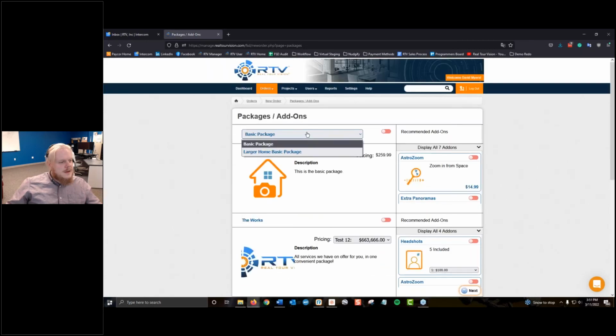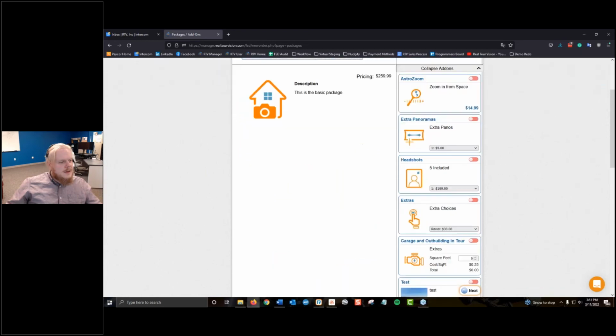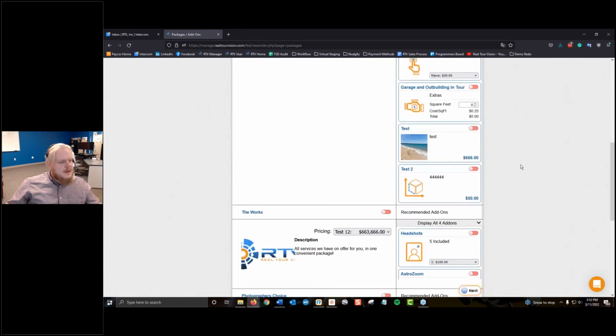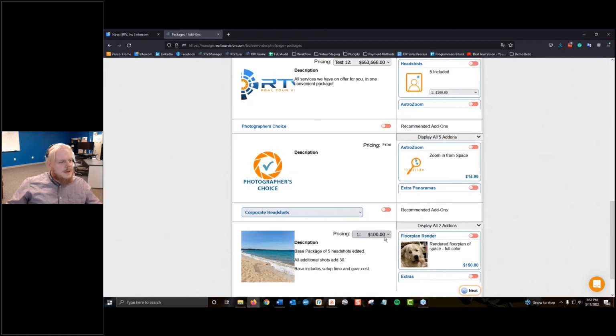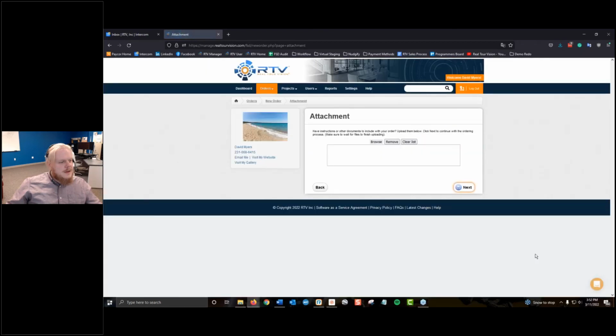We've got our variants here. So this would be your basic versus your deluxe. This, you know, square footage adjusters. We've got add-ons. So we'll just do basic. We'll do extra panels. We'll do an Astro Zoom. And we'll hit next.